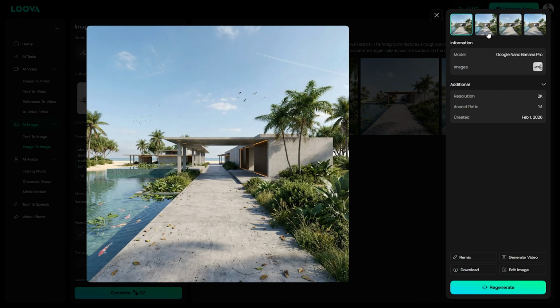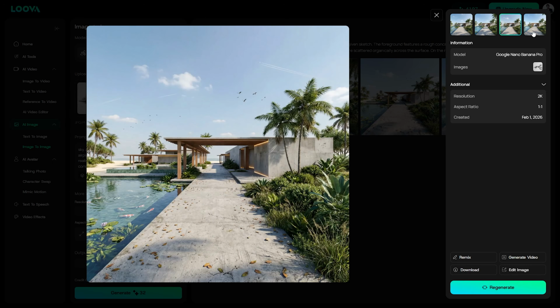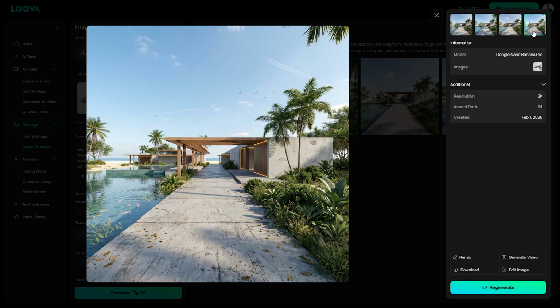These are quite stunning and the realism is on point. We have 4 different outputs, and the prompts have been exactly reflected in these outputs. Adding these kinds of textures and imperfections improves the realism of the image. And with Loova AI, it's extremely easy to choose between multiple models and test the results.